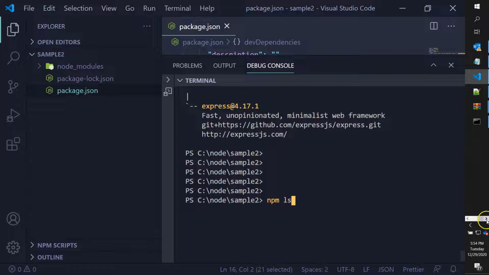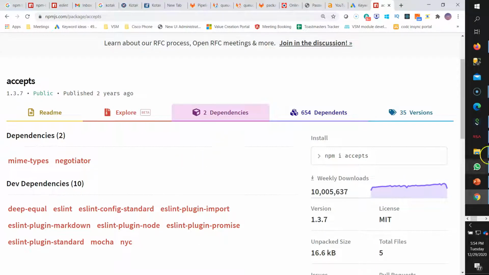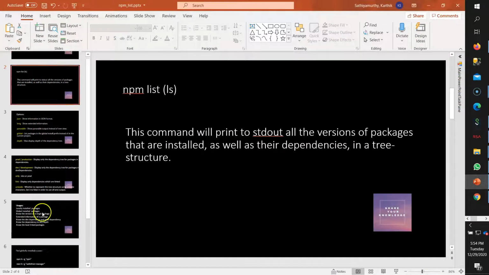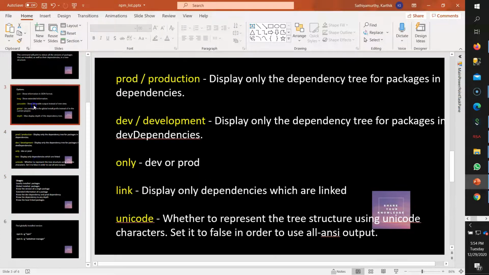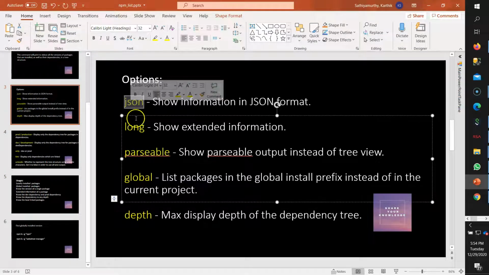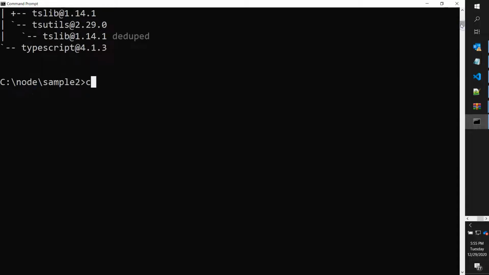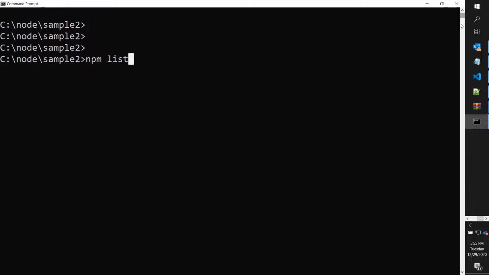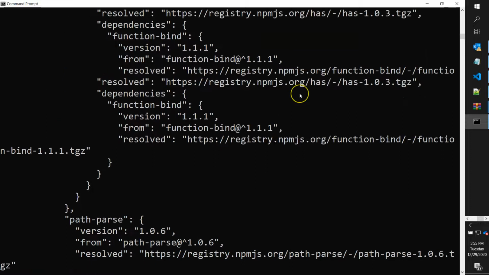We will now go through the PowerPoint so that you understand, because it is very interesting. People tend to avoid that. So you can see the output. By default, it will show it in a tree structure. You can also see it in a JSON structure if you want. If you put npm ls json, it will show the dependencies in JSON, if you want it.